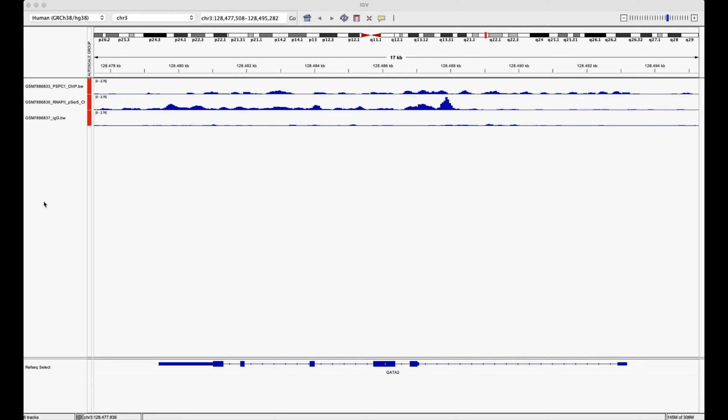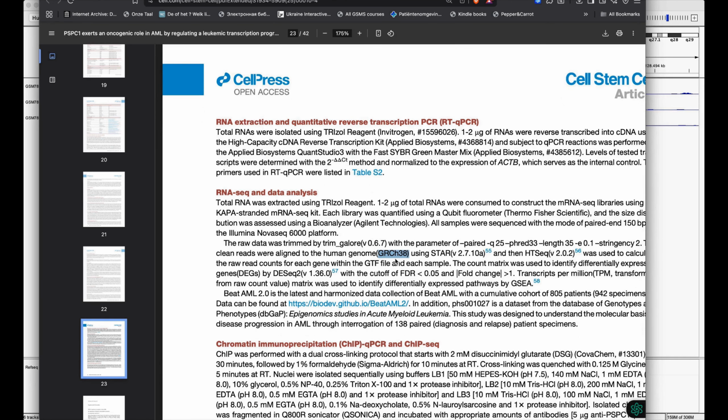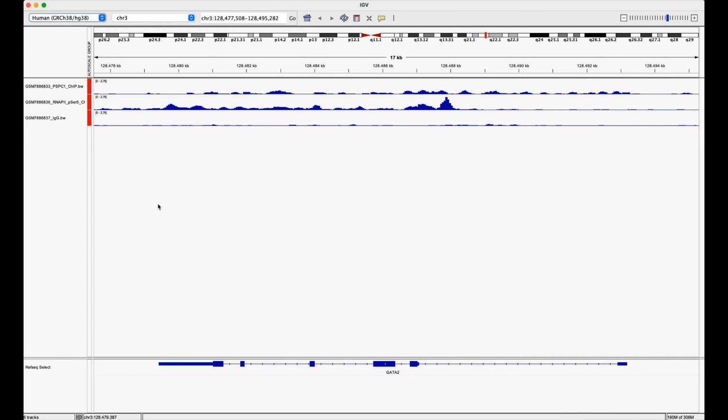Hi, when you visualize your genome tracks in IGV, you obviously have to choose what animal it was, and for human it is the most recent version, GRCh38. And if you use data from the publication, then you also have to check which genome assembly authors used, and it should match. I used the right version.